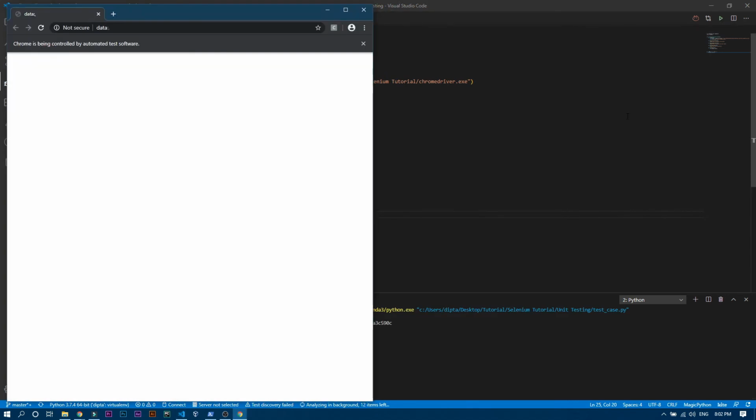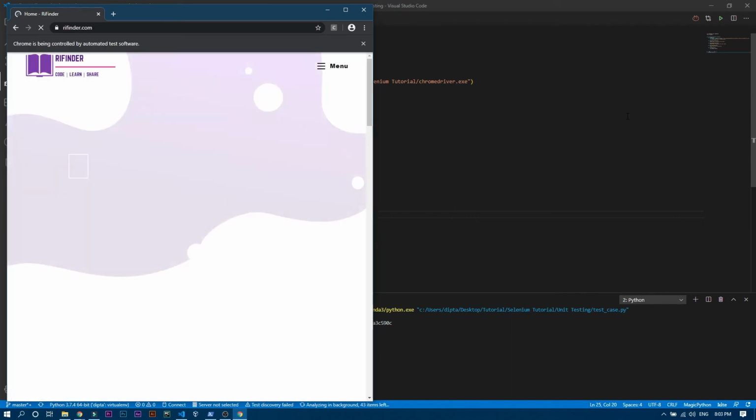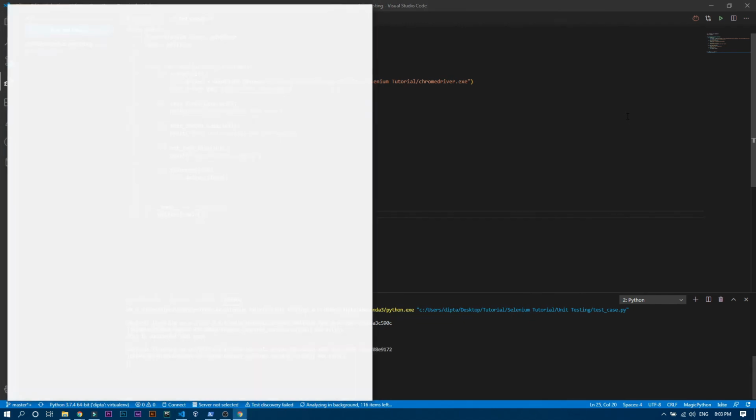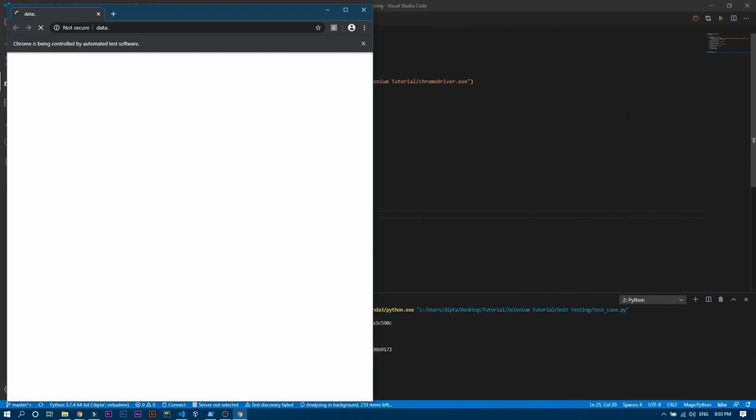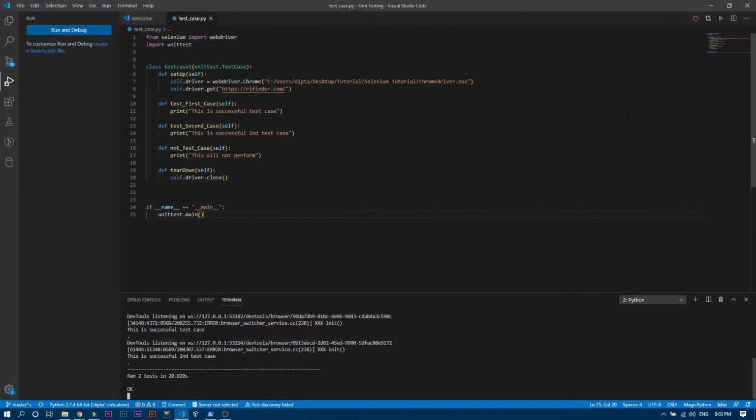you can see it opened the Chrome browser. Now it is loading that particular website, that is definer.com. And after that it will close automatically and it will load again. I'll tell you why it is loading two times. Yep, so you can see it ran two tests in 20 seconds. The two tests are actually the first case, that means this one, then the second one is this one. It is not running this one, because this does not start with the word test.